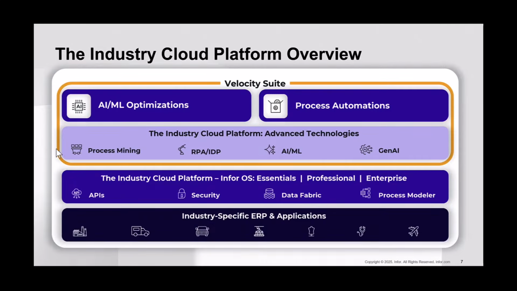touched on the previous slide, RPA and IDP for our automation technologies, and then AI and ML and Gen AI, which IDP leverages as part of its extraction process. And we'll touch on that as well when I get to the IDP-specific portion. But I just wanted to touch on this as a whole, to show where IDP fits into the puzzle.